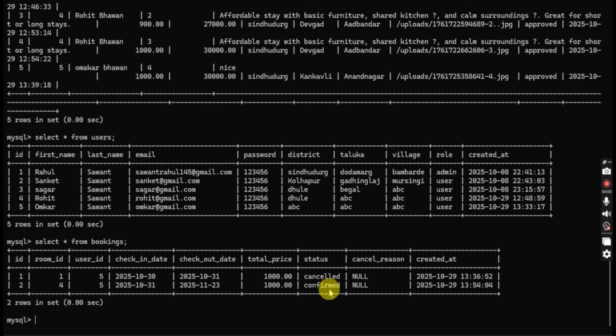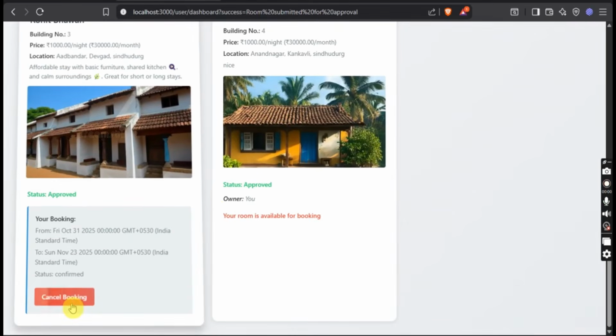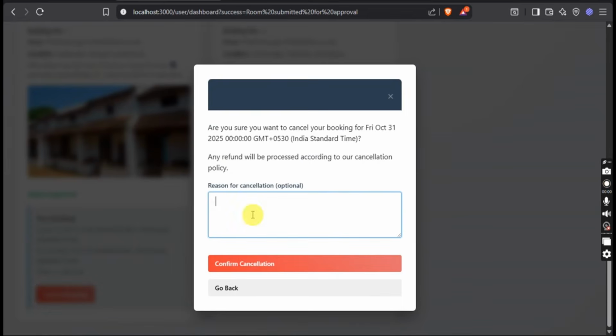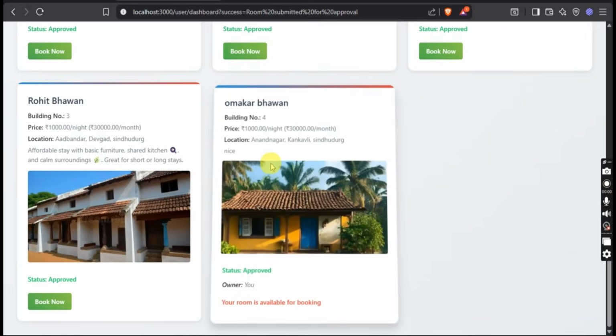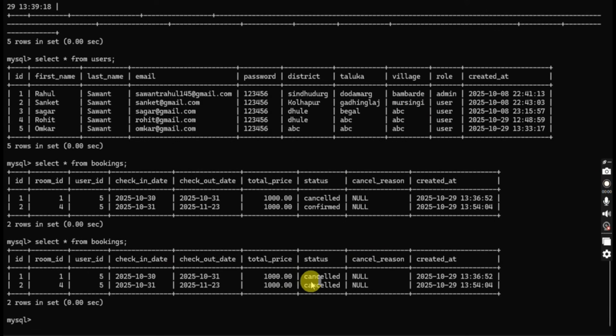Now if we see the booking entry, the first one was cancelled, and now this one is confirmed. If we cancel this booking, reason of the cancellation, okay, confirm. And now if we see once again, you can see both are cancelled. Status is cancelled.